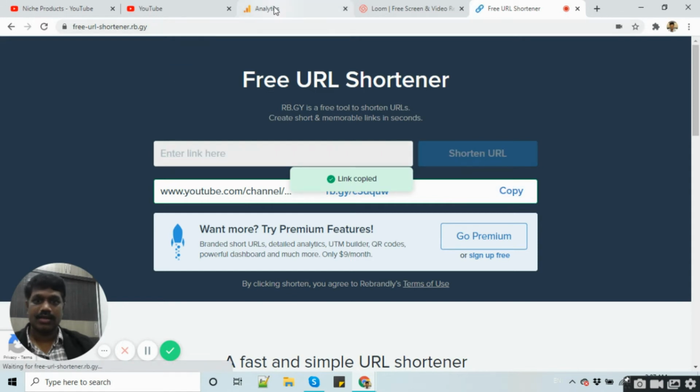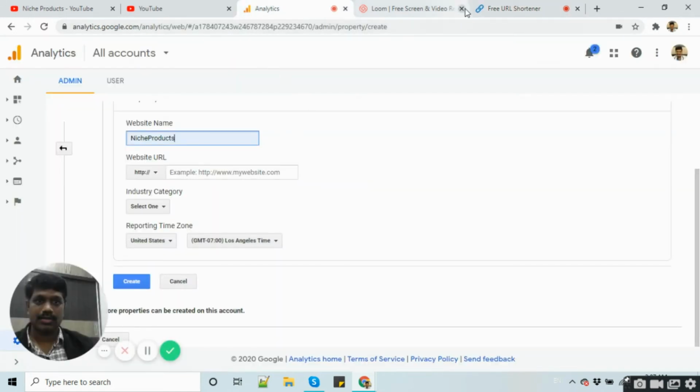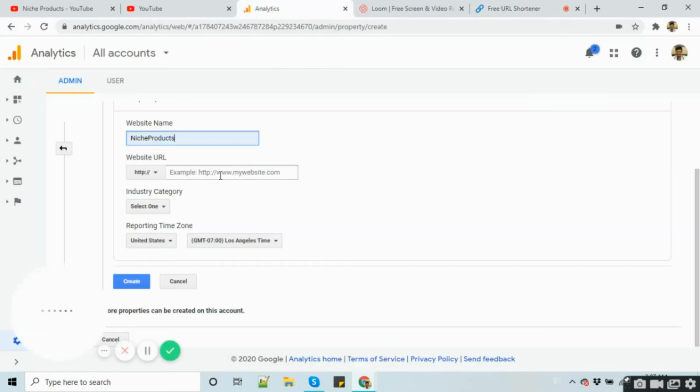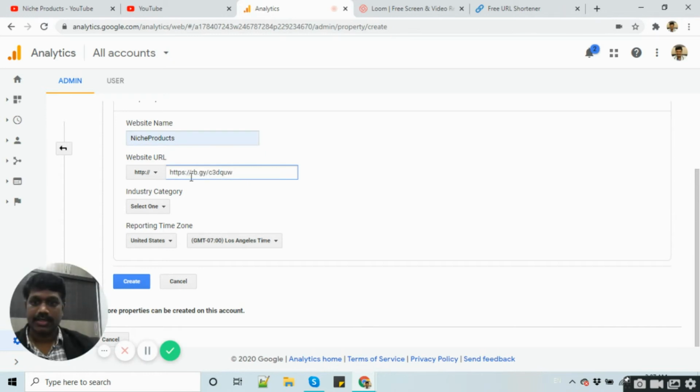You can copy here and put this shortened URL here. If HTTP is already there, you can just remove the HTTPS and enter www dot this URL and .com.